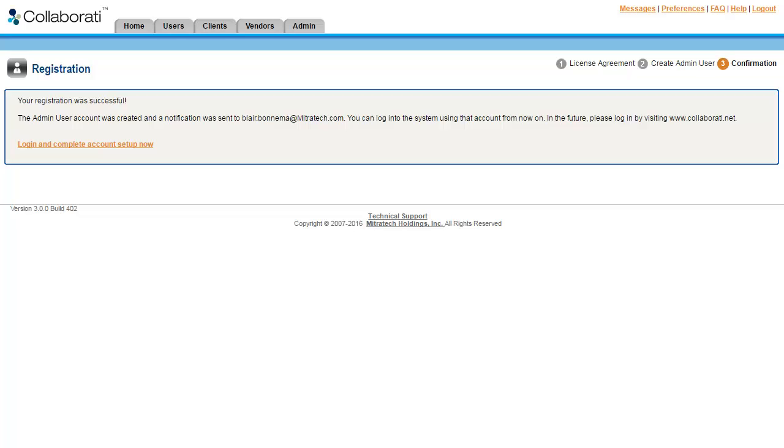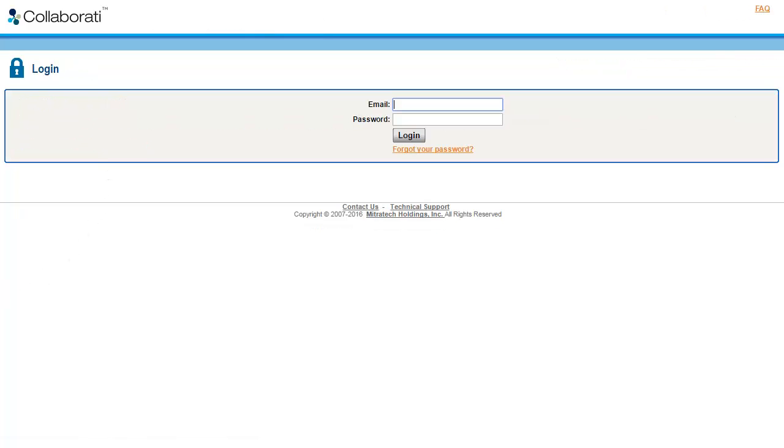The final step of the setup process will email the administrator his or her login credentials. If you are the administrator, click the orange link labeled Login and Complete Account Setup Now to continue on to your firm's profile setup. The link will direct you to the Collaborati login page. Here, you will enter your email address and password created in the previous steps. Click the Login button once you have entered your credentials to log into Collaborati.